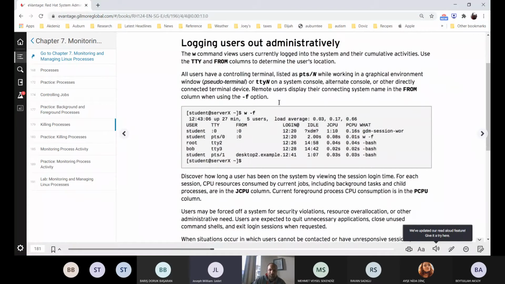Okay. But what we can do is we can look at who is logged in, using the -f option on the w command, right? So the w command shows users currently logged in, and where they're from. So the -f tells us where they're from. So here you might see, okay, student is logged in. These are the local ones, right? And then this is where student might be logged in from a different place. Okay, so if they're logged in remotely.